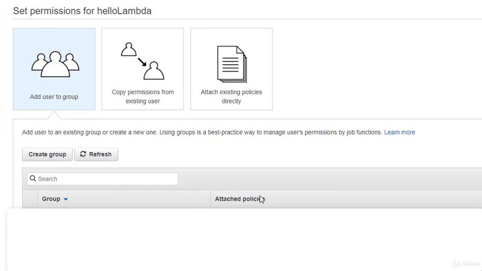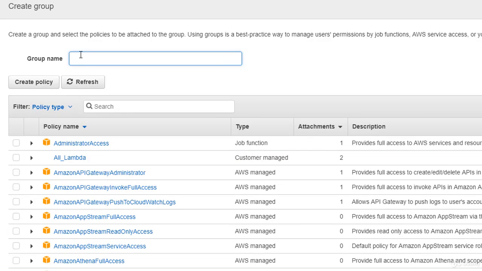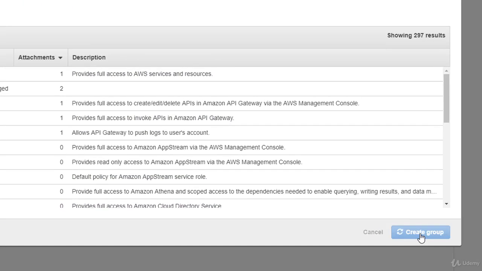We now have to set up the permissions for this user. We click Create Group and give the group a name. We call it Hello Lambda Group, click Create.